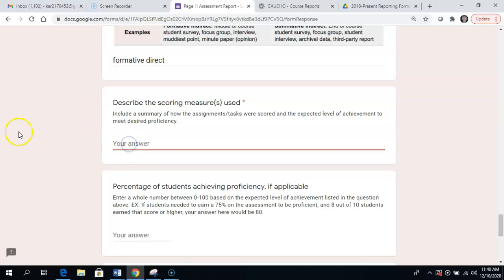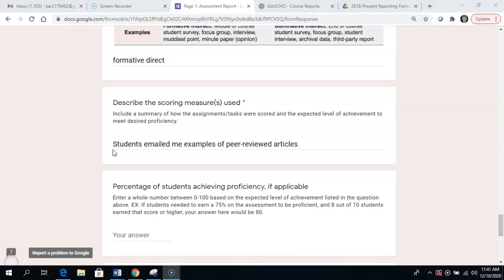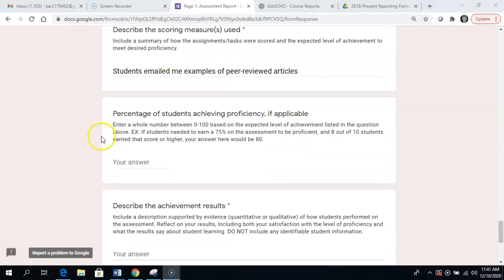Then let us know what your scoring measure was. I had students email me examples. And I was then able to count how many actually found an appropriate type of article as opposed to those who did not. Next, you need to enter the percentage of students who achieved proficiency.